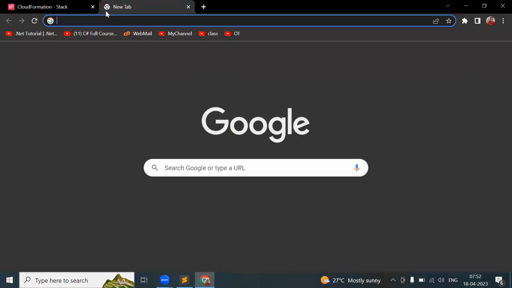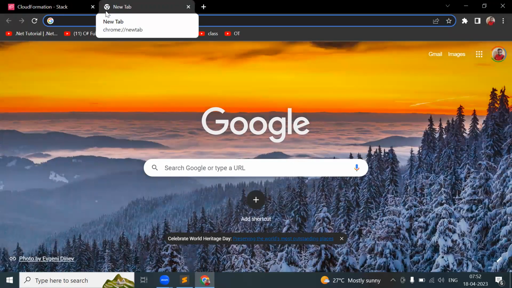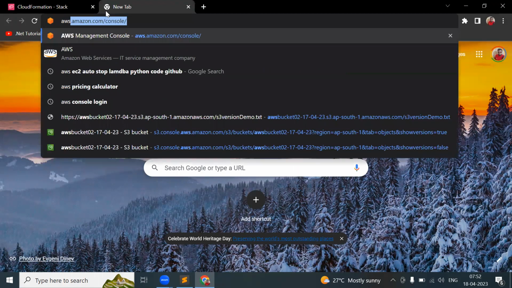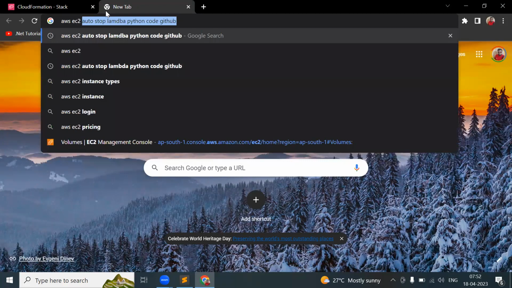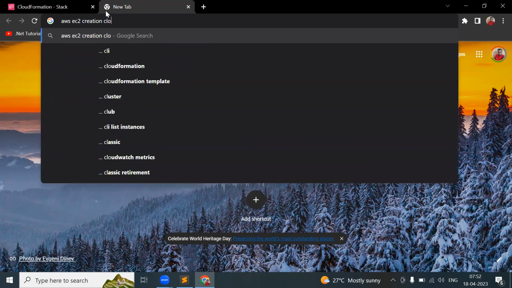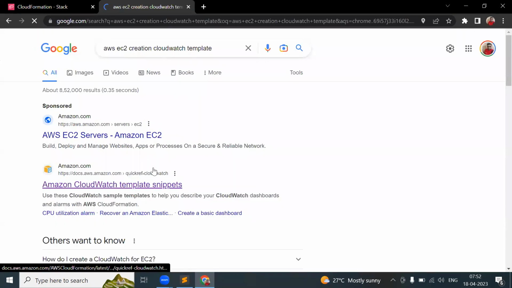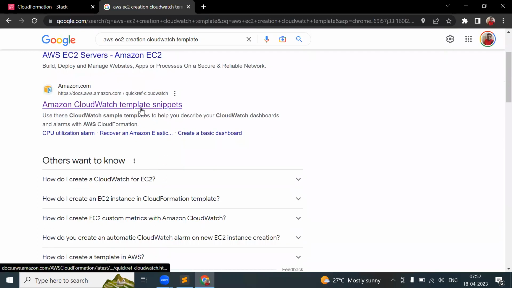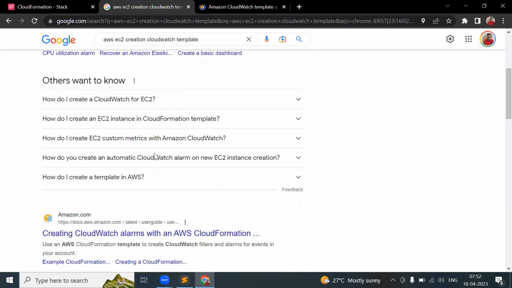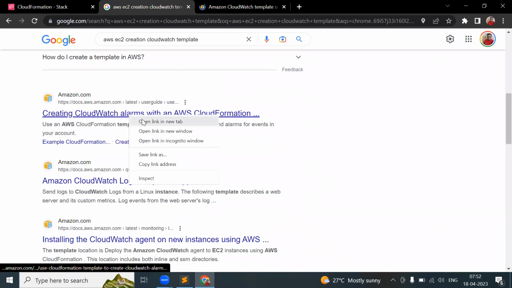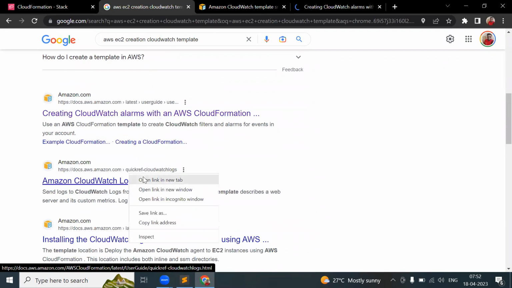See how you need to search. Everything will be available in the form of AWS documentation. I've already said AWS documentation is very clear. So if you go and search AWS EC2 creation template, just search for it. See here, in AWS itself, we have one documentation. We have a number of documentations. Just clicking on this.